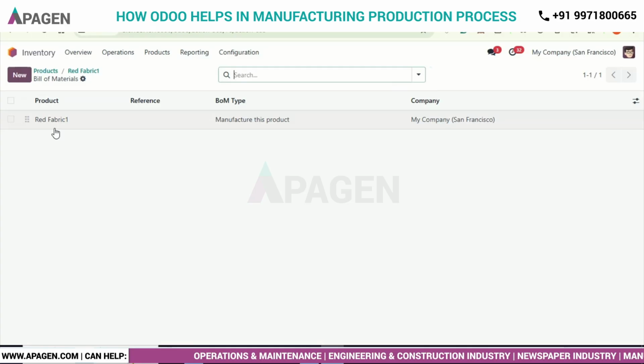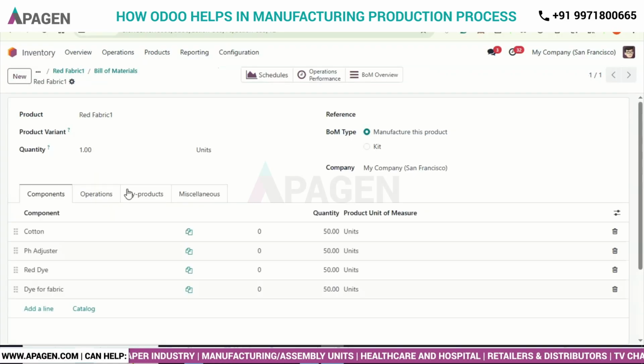So if I go to the bill of materials for the red fabric, we have to manufacture this particular product. If I open the red fabric, here you can see that we have different options for the main product, that is the red fabric, 1. The quantity required is 1, and the BOM type is manufacture this product. And here we have different tabs. The very first one is the components tab.